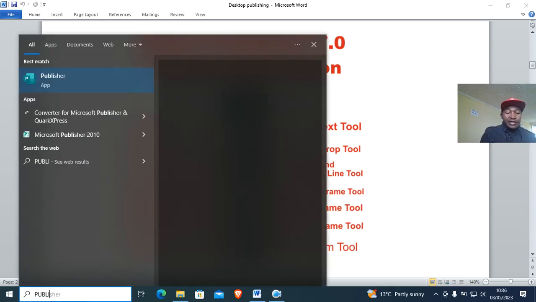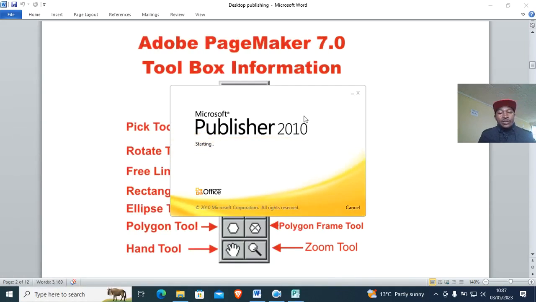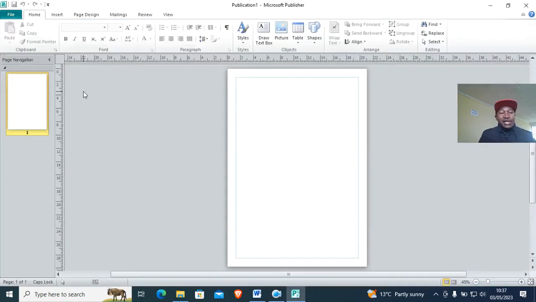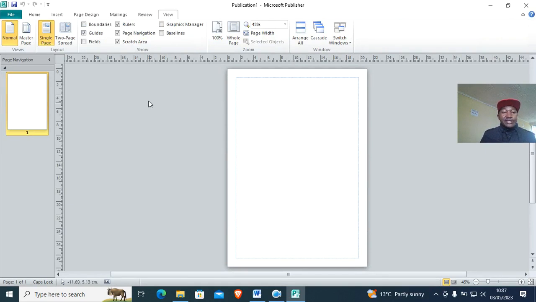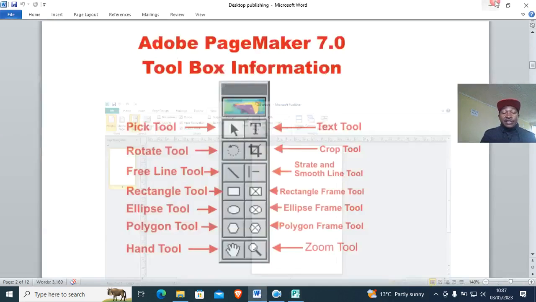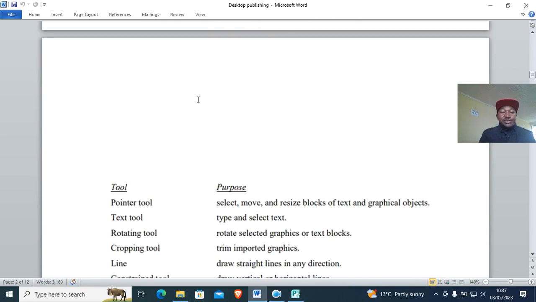So if I launch Publisher for you guys, you'll notice that Microsoft Publisher also has its own tools. When we go to Insert, these are the tools that are available. We have WordArt, we have Draw. You see, these are the tools. But Microsoft Publisher 2007 has various tools that are equivalent or almost similar to this one. So guys, this is just a matter of applying the knowledge you have from Adobe PageMaker to other DTP.